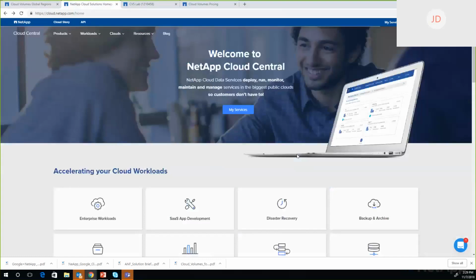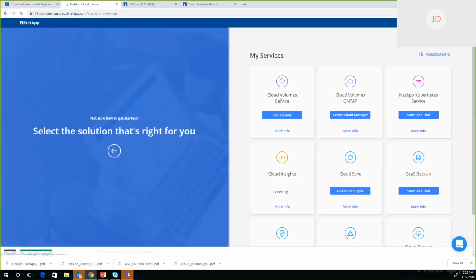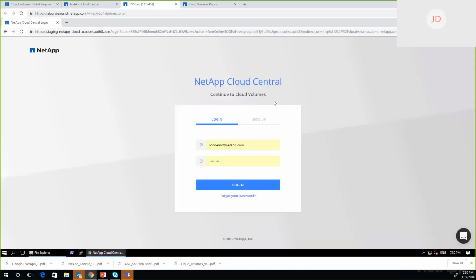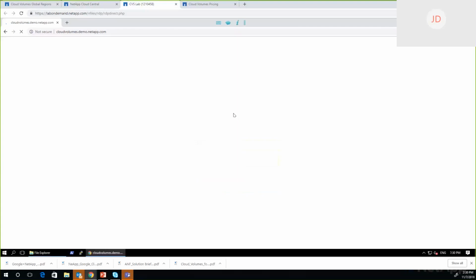So if we were actually using Cloud Volume Service, our journey would start at cloud.netapp.com. We'd go into My Services, and then we would say Cloud Volume Service. In this case, I've already got a Cloud Volumes lab up. Just makes things a little simpler.